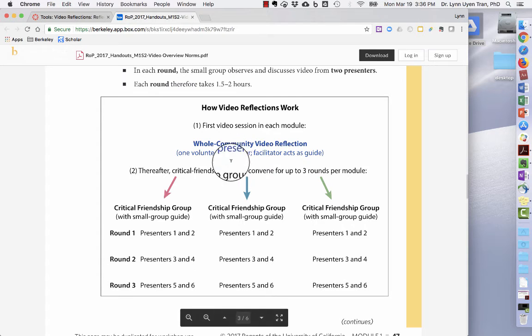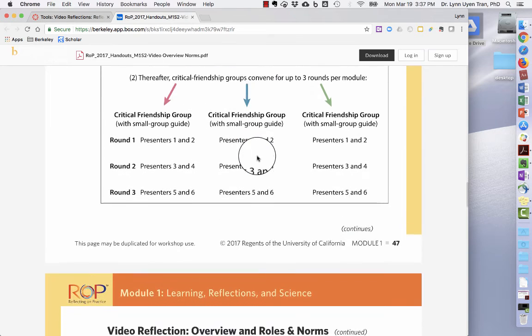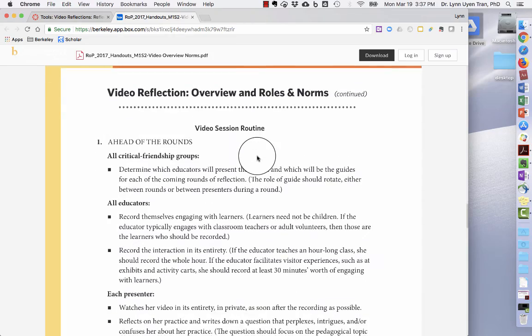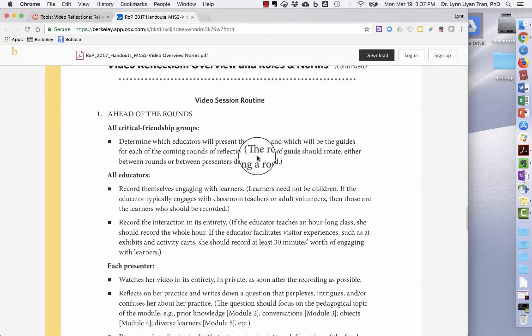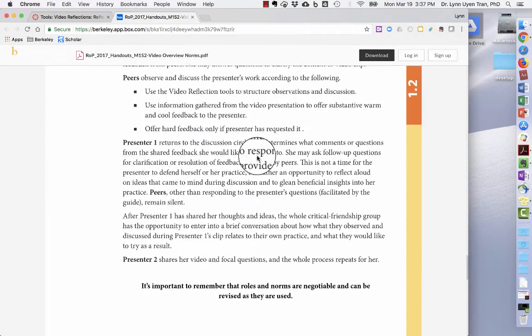The whole community video reflection is intended to be a time where the community practices the protocol and the tools the first time you do it. And then in subsequent times, when you do these community video reflections, it's a way for the community to regroup and re-establish protocols and processes, right? Because we do video reflections in Module 2, Module 3, and Module 4, okay? And so there are reminders on what to do to prepare and what to expect in each of the rounds.